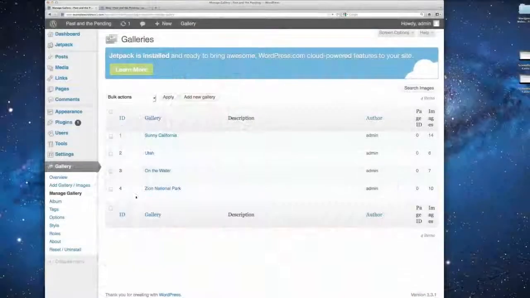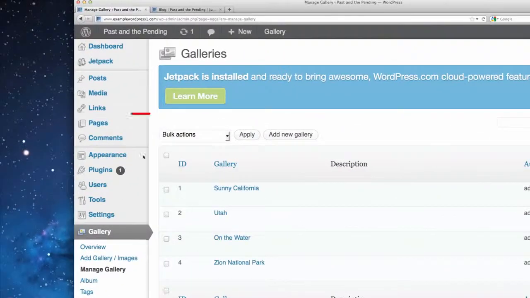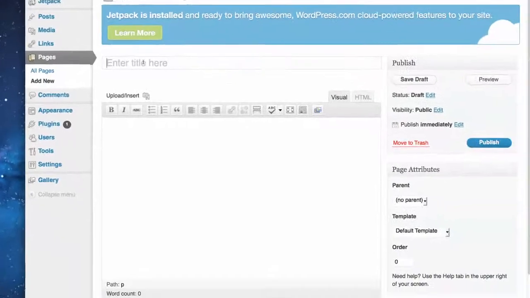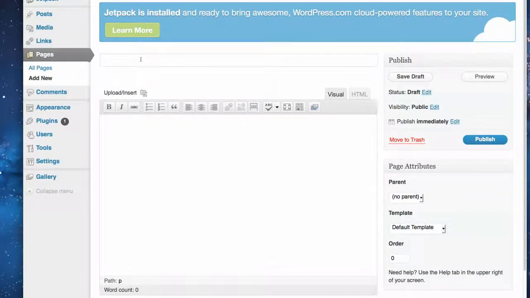So we're going to go back to our dashboard here, and we're going to make a new page. We're going to go here and click Add New. Now the new page is just a place for our pictures to go, so I'm going to call it Snapshots. There we go. And I want to put them in here, right? This is where I want the pictures to go.